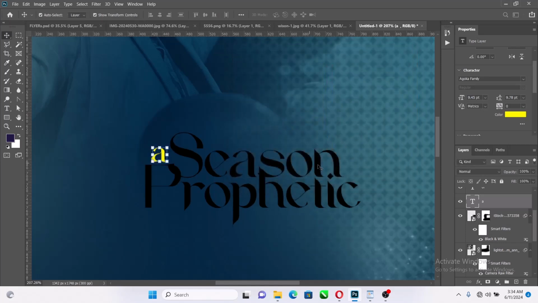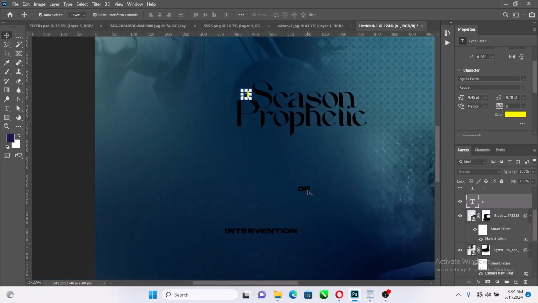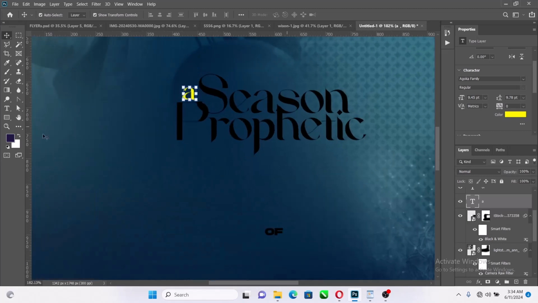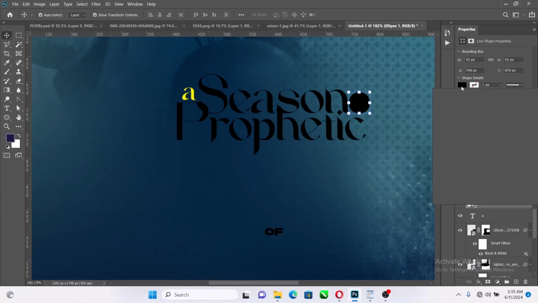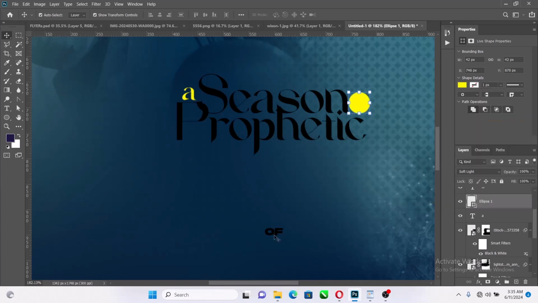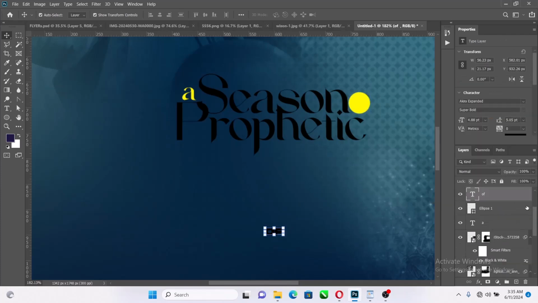Yeah, this one is okay. Then the next one is this "off". There should be "off". So how do we do that? I want it to stand out. So I just draw my circle and change the color to this yellow. Then this is my "off" text.